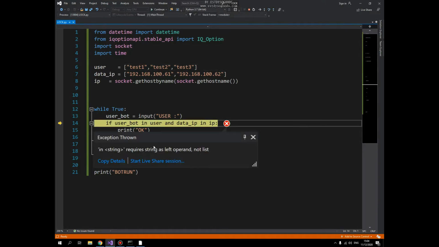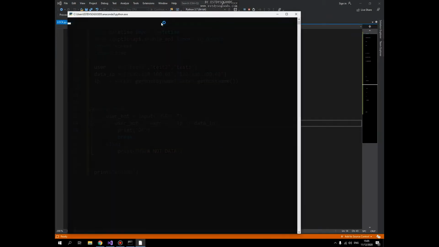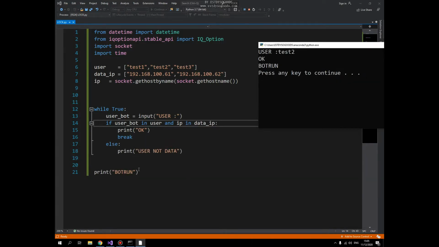Test 2. Oh wait, what's going on? Let me check. Oh, right here. It needs to change. Okay, it needs to be IP in data IP because it needs to check the IP address first if it's in the data IP. Okay, my mistake. And let's try again. Okay, perfect.